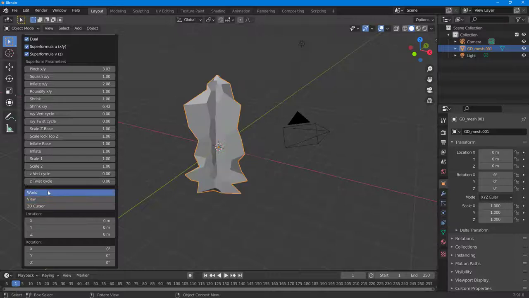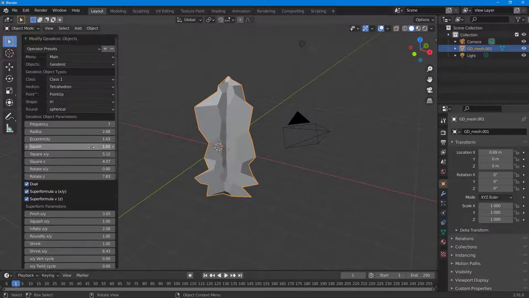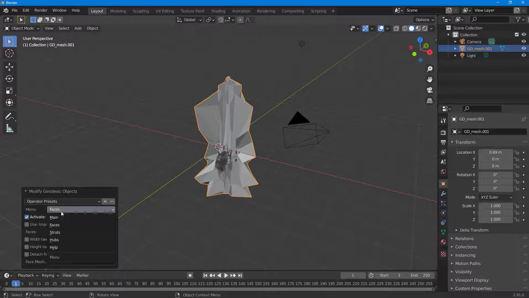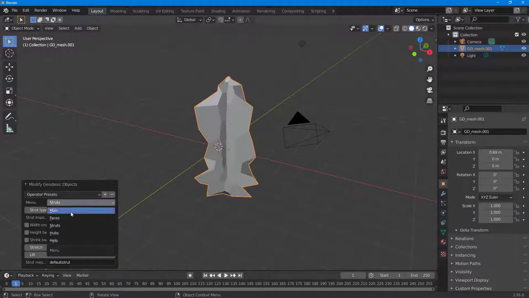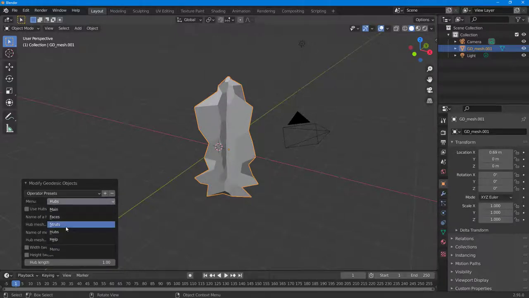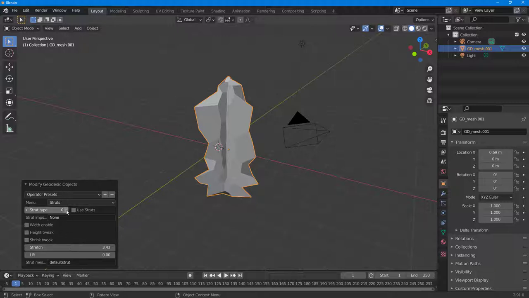So you got different views right here. You can change the location right here as well. On the top, you can see that this is the menu. You can go for faces over here as well. You can go for struts right here. You can go for hubs right here and so forth, and change the look how you like it. You can choose whatever you like as well.